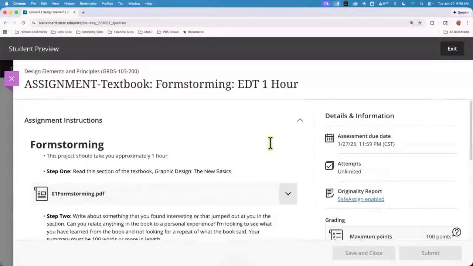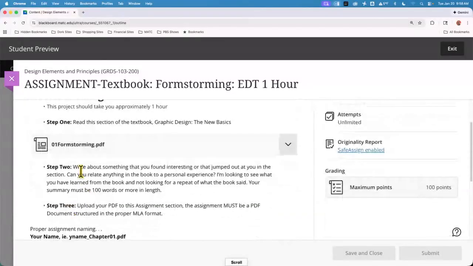I want you to read, glance through it, and write something that you found interesting or that jumped out at you in the section. Can you relate to anything in the book to a personal experience? I'm looking to see what you have learned from the book. I'm not looking to have you repeat to me what the book was about. I've read it.